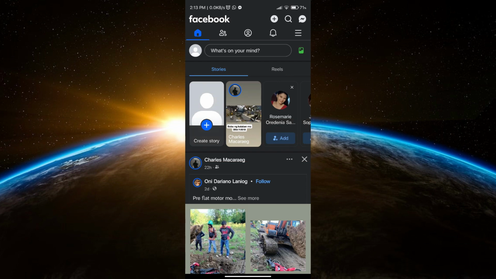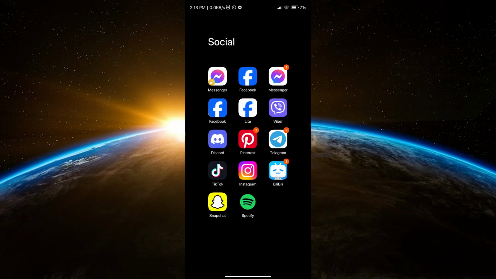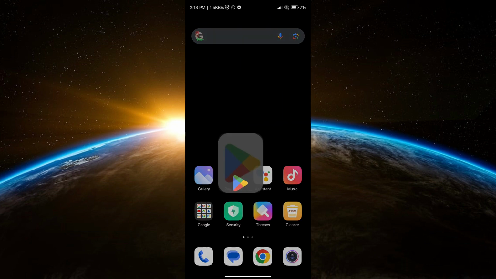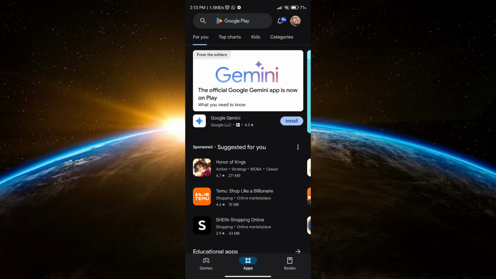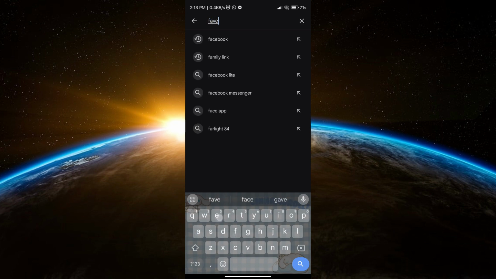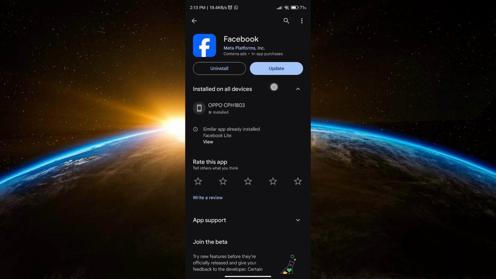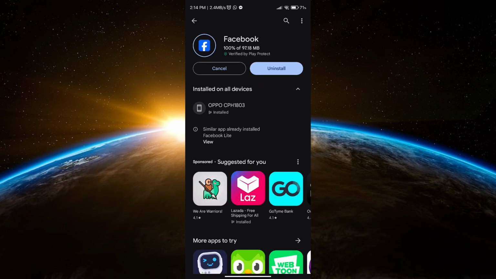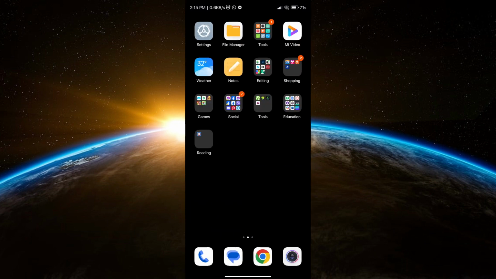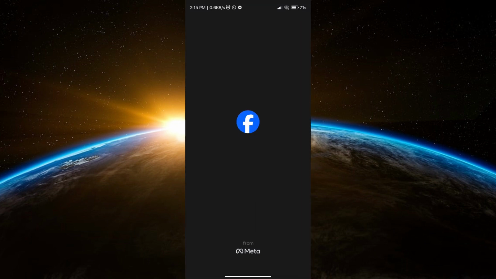Now, as you can see in my account, there is no Marketplace icon in the navigation bar. What we're going to do now is to go to Play Store and make sure that your Facebook app is updated. Now, once you're done updating your Facebook app, go back to Facebook.